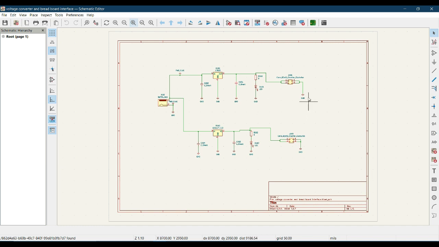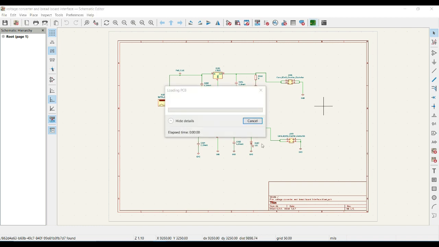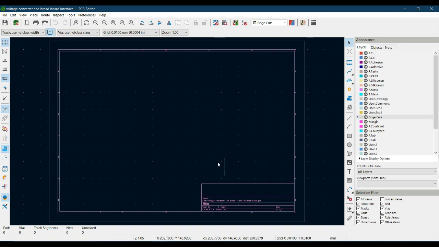In order to launch the PCB editor of KiCad, there are two methods. The first one is on the top, you can click on open PCB in board editor. This will open the PCB editor of KiCad. This is the front look of the PCB editor of KiCad. This is the first way to open this PCB editor.